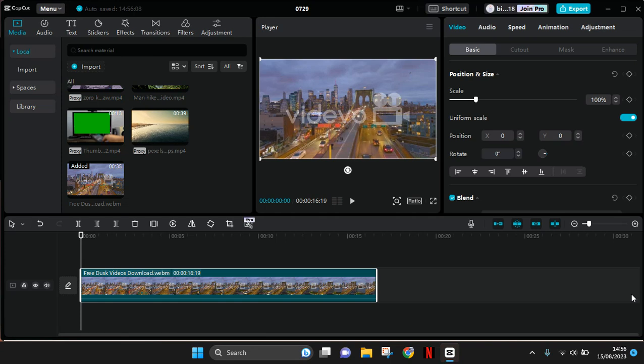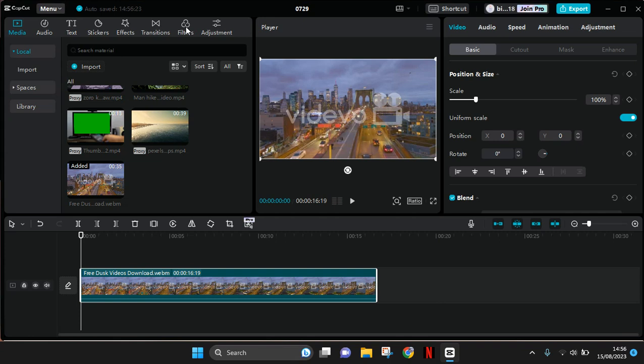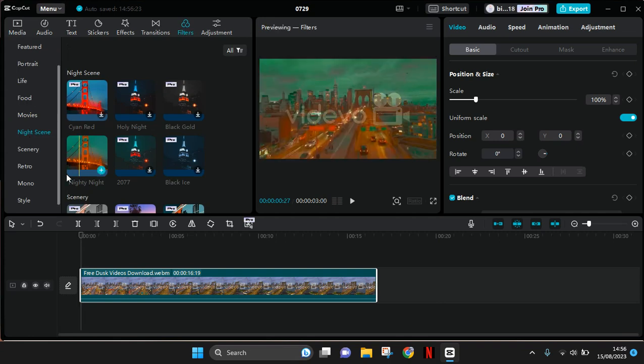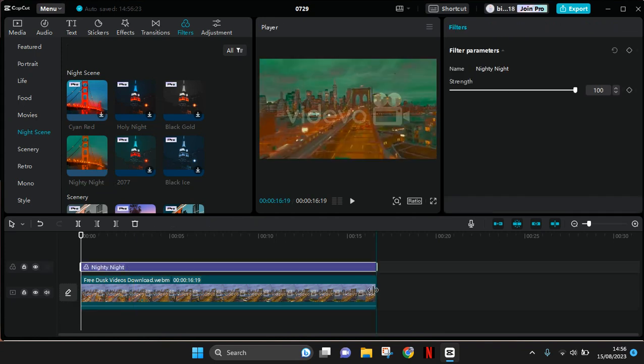On today's tutorial, I'm going to show you how you can create dusty coloring for your videos on CapCut PC. So here you just need to add your clips and then first head to the filter, click on the night scene, and then add this Nighty Night filter to your clips and adjust it to around 80. Okay, like that. So this is enough, but you can always make some further adjustments.